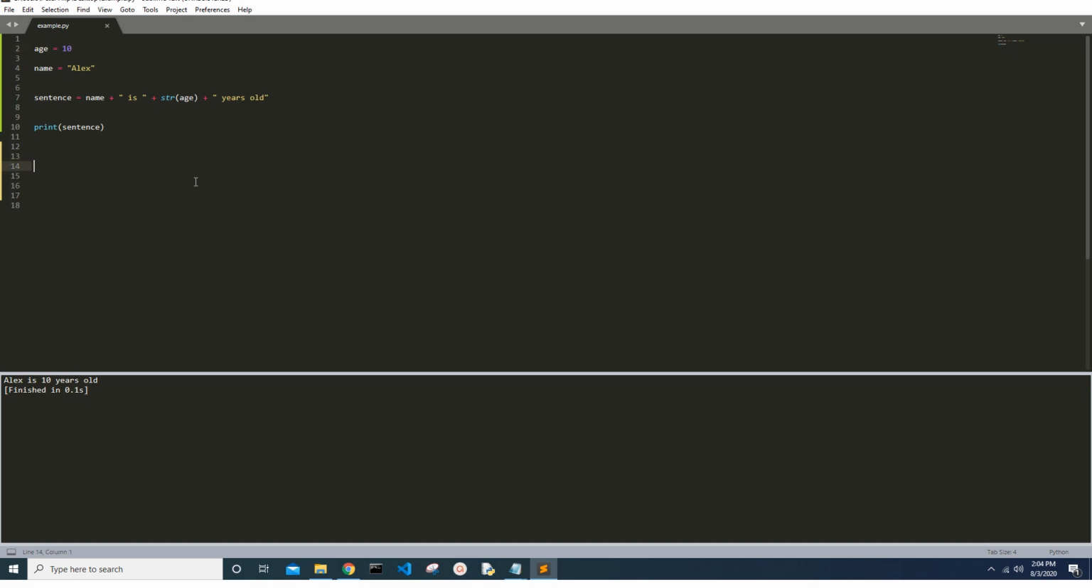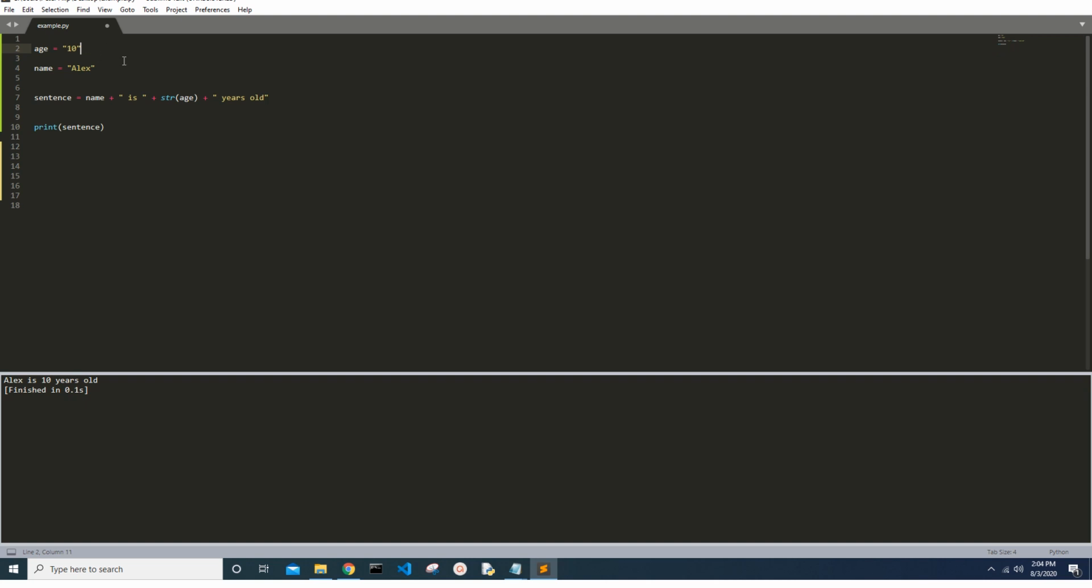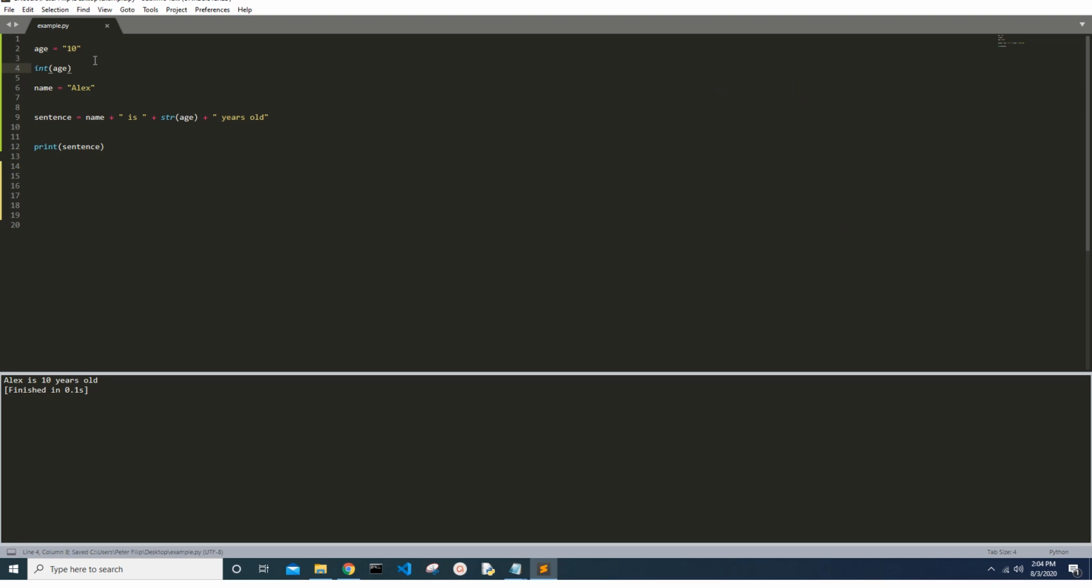Now the same way, if I have another variable down here, actually no, that's fine. If I actually do have this in quotes and I wanted to turn it into an integer, Python also has a built-in function called int. So if we put in age like this, it's going to turn this 10 into an actual integer, just like that. And so that's good. That's good to know for later on.